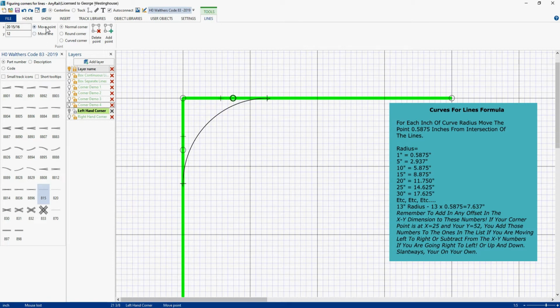Now make sure you are moving the point, not the line. We want to move the point only, and you have to select this first before you put in your numbers. So we have move point selected, and we're going to put in 20.875, and hit enter. You'll notice it moved over just a tiny bit. And we're going to do the same here. Still moving the point, only we're going to do it in the Y-axis this time. 20.875.